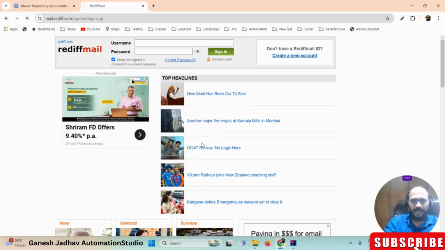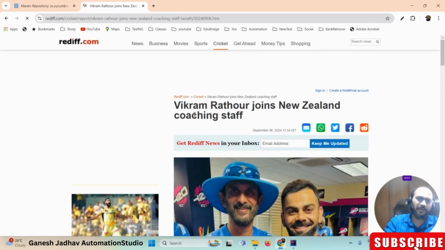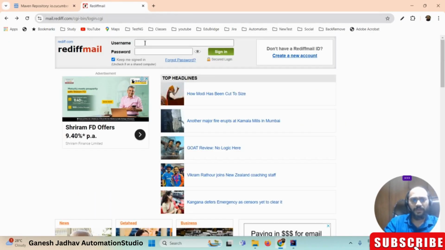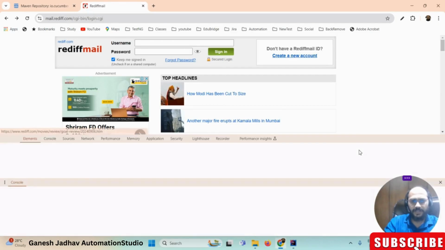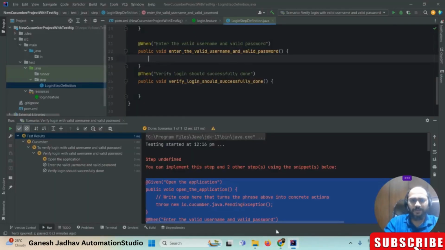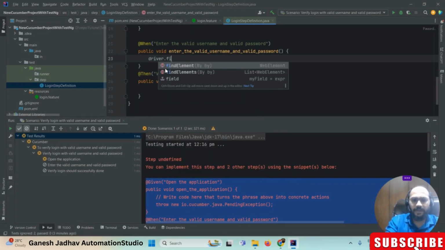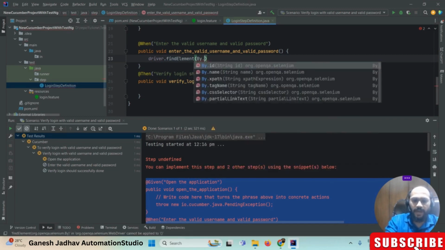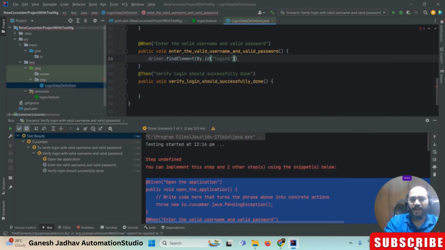So let me quickly identify the ID over here. Okay, just a minute, there is something wrong here. Let me add the inspect here. And do we have an ID? Yes, we have an ID, which is named login one. So what I'm doing is simple, I use driver.findElement(By.id), and this ID I have to pass, then the sendKeys method, and then like Ganesh Jadhav, this is a simple string.